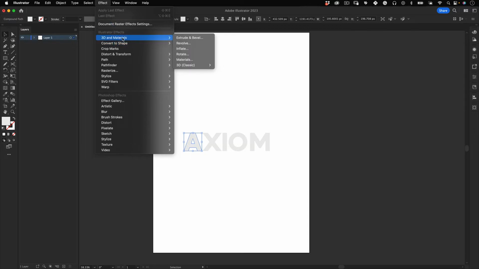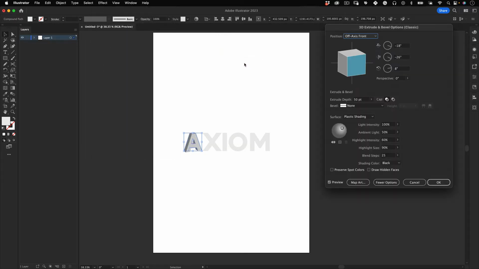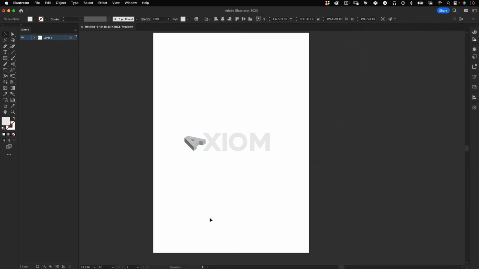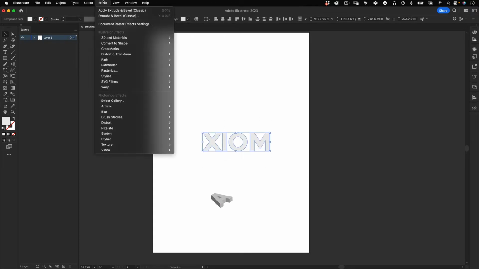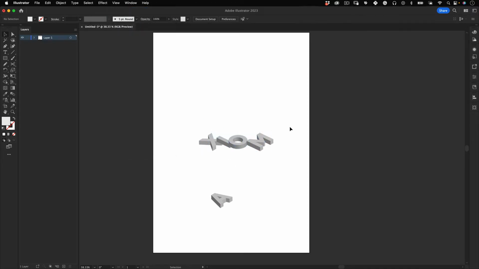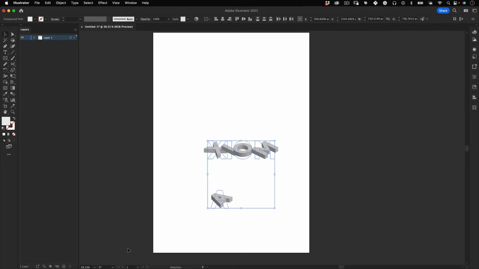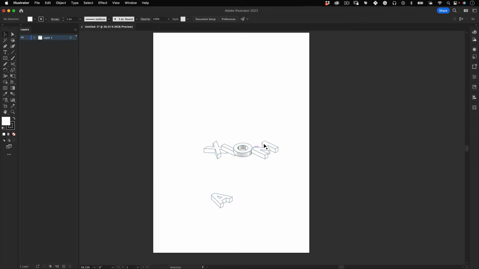So I'm gonna go to effects, 3D materials, 3D classic. I'm gonna apply extrude and bevel. Then I'm just going to change the perspective, something like this. Yeah, somewhere around here. I still want to see the letters, so there is a gap there. I don't want to put it on a perspective that's impossible to look at. Then I'm gonna apply the same effect with the same perspective to all the letters. Perfect. Now I'm gonna select all of them and expand appearance. Then I'm gonna press T for the outlining of the letters, and I'm going to pile them up.